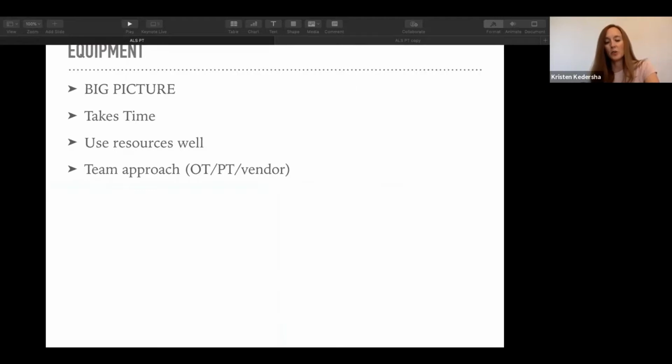All right, and then equipment is another area. This is really the last thing on here, which I said was a team approach. OTs have a lot to do with equipment, PTs have a lot of recommendations, and then your vendor, or as we call him in our clinic, the equipment guy, also recommends a lot of things and can speak to what the next best piece of equipment might be for you.